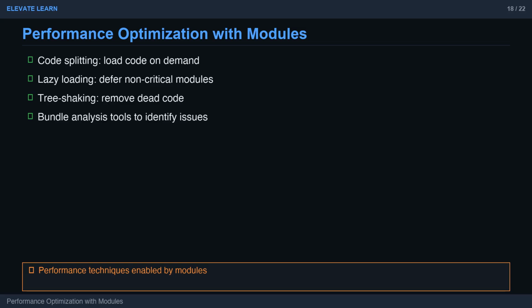Modules are the foundation of modern performance optimization. Code splitting breaks your app into chunks. Instead of one massive bundle, users download only what they need. If you have an admin panel that most users don't access, put it in a separate module and lazy load it with dynamic imports. The user visits your home page. It loads instantly. No unnecessary admin code.